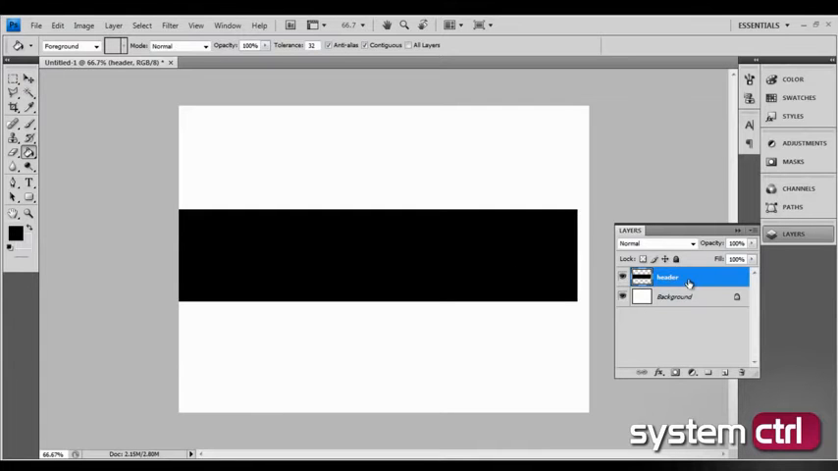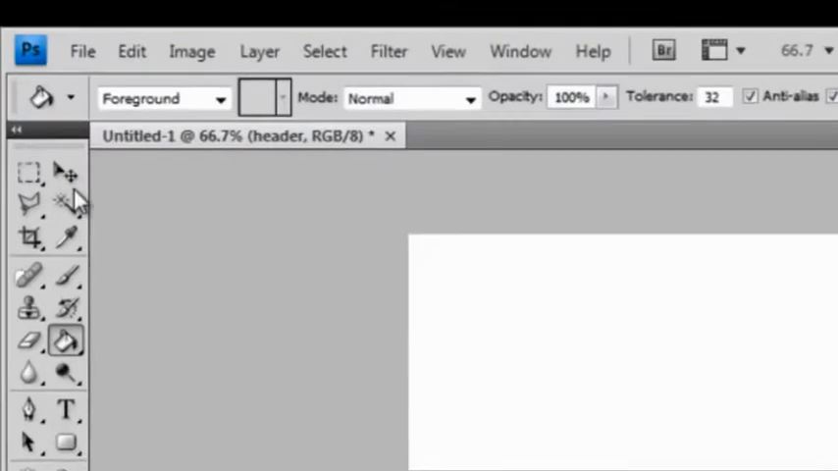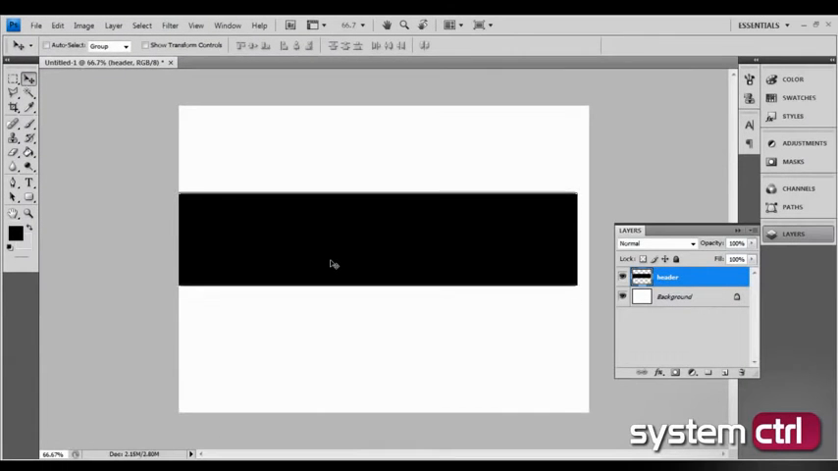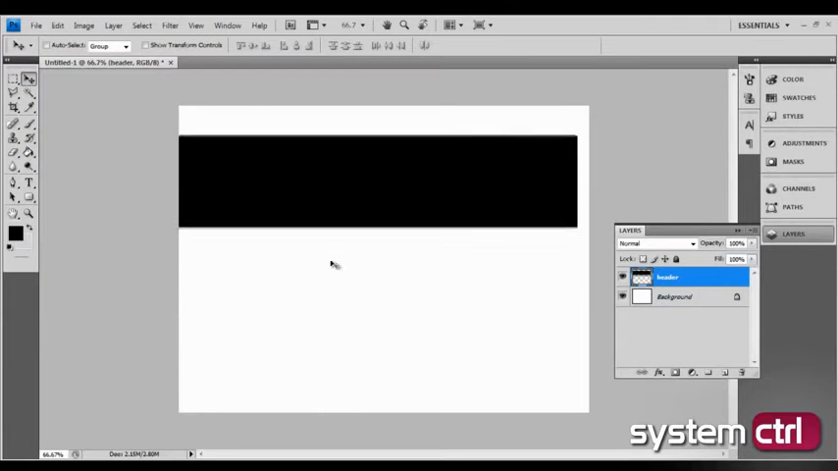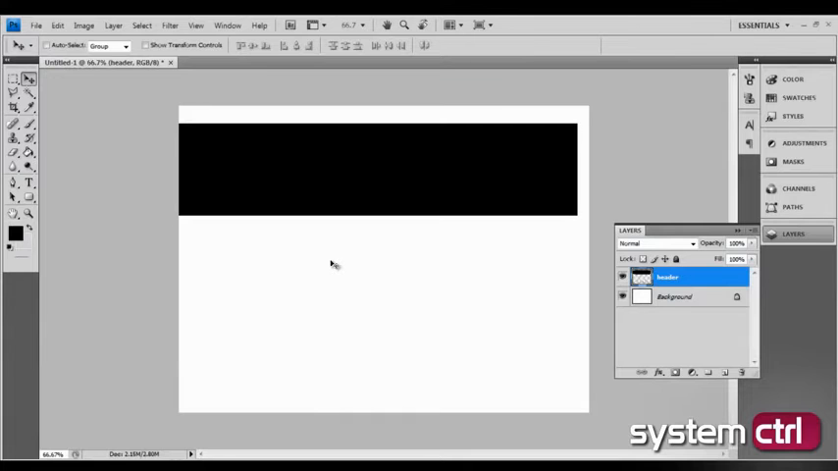Okay, so now we have our header created. Let's go ahead and move it up. Now you'll see why I made it halfway through our canvas here later down the line.